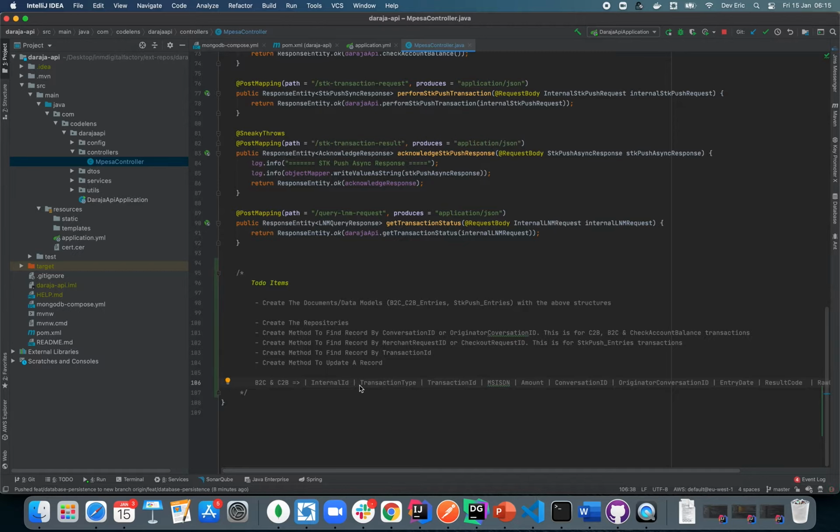In this part 2 of database persistence, we're going to have a look at how we're going to achieve these to-do items that I've just listed, or basically the ones that I'm currently highlighting. So let's get into it. Number one thing that we're going to do is to create a document model that is going to represent our B2C and C2B entries in one table, and also our STK push entries in one table. Feel free to proceed as you may see fit, but in my case I'm just going to separate these two entries.